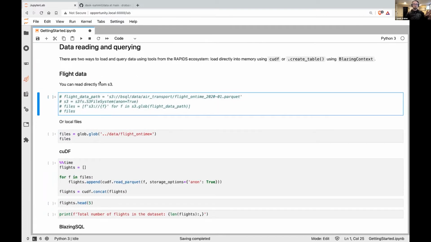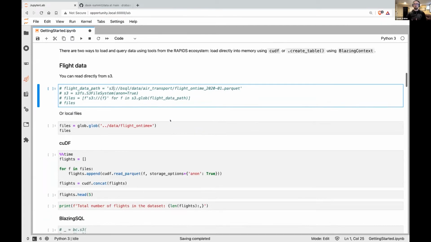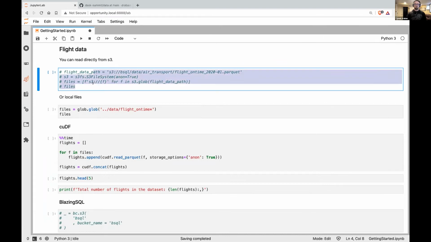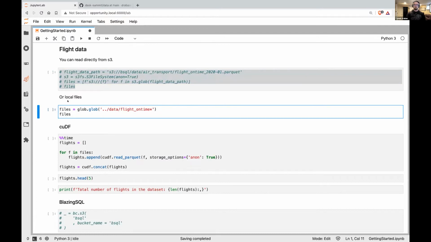As I showed you earlier, you can read the data into a cuDF. This data set is also available on our BSQL bucket on S3, a publicly available AWS S3 bucket. So you can just go to this location and read the data directly from over there. Just don't forget that you need to specify the anon switch to be true, and then you can do the usual things you do with S3. But in this particular case, we are using a local file, which sits in the data folder.